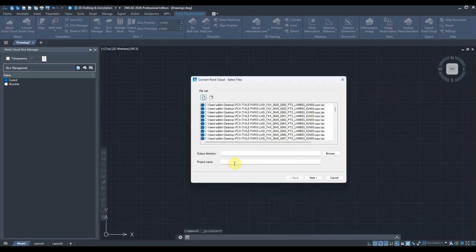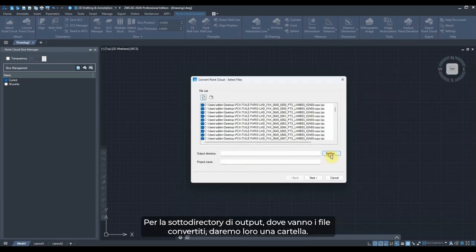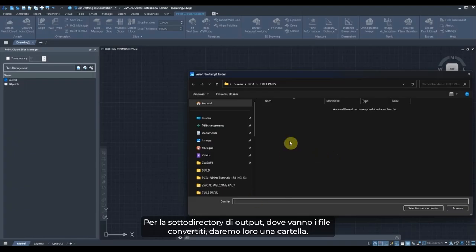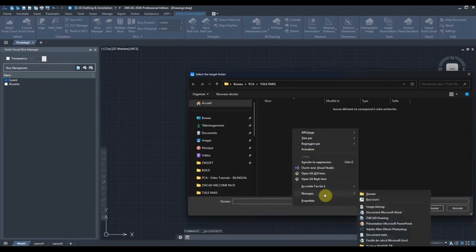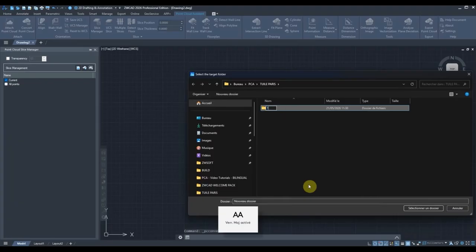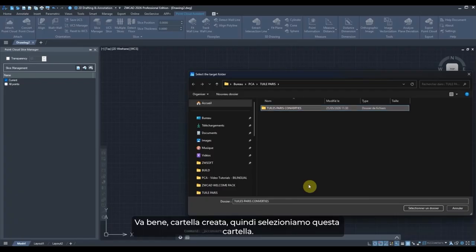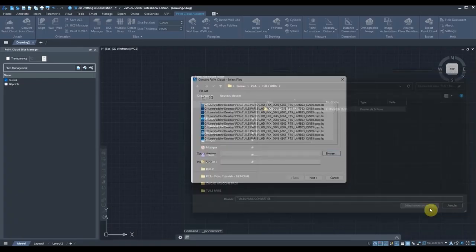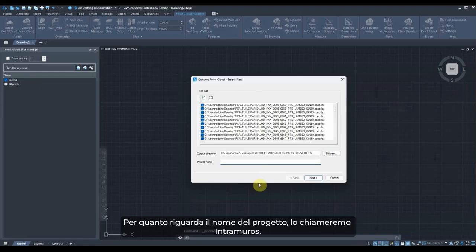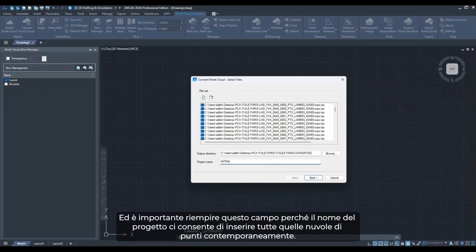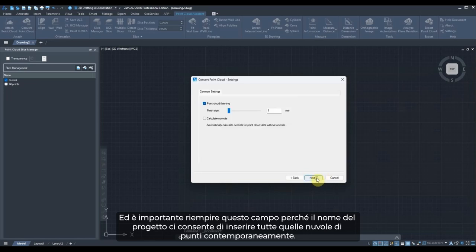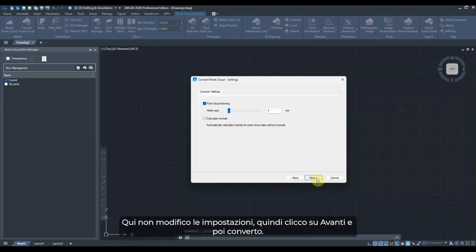Now I have my full list. For the output subdirectory, where the converted files go, we'll give them a folder. So we'll call it Tile Paris Converted. Alright, folder created, so let's select this folder. And for the project name, we'll call it Intramuros. And it's important to fill this field because the project name lets us insert all those point clouds at once. Here I'm not changing settings, so I click Next, then Convert.